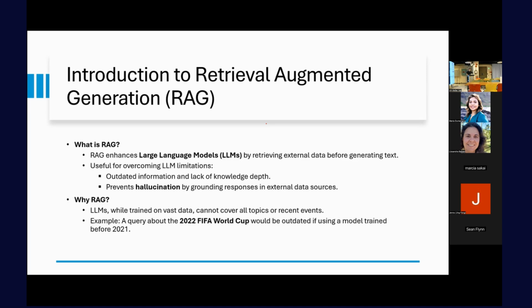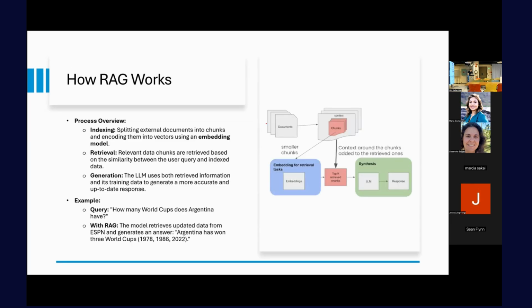So it prevents hallucination by coming up with responses which have references. Okay? This is how it works.